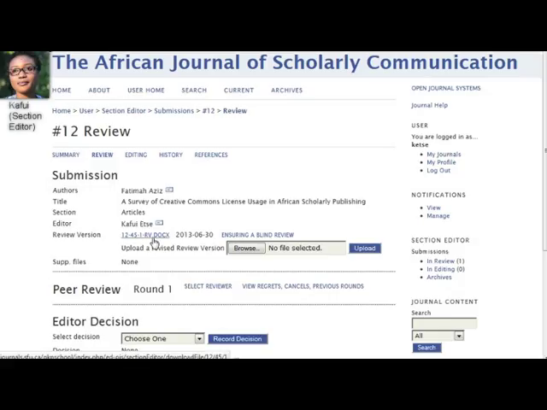Kafui checks the review version of the submission by clicking the file name, downloading the article, and inspecting the text and the document properties. If she needs to remove personally identifying information, she saves the changes and uploads a revised review version. In case the section editor needs guidance, the Ensuring a Blind Review link opens the same instructions we saw in the author's submission process.